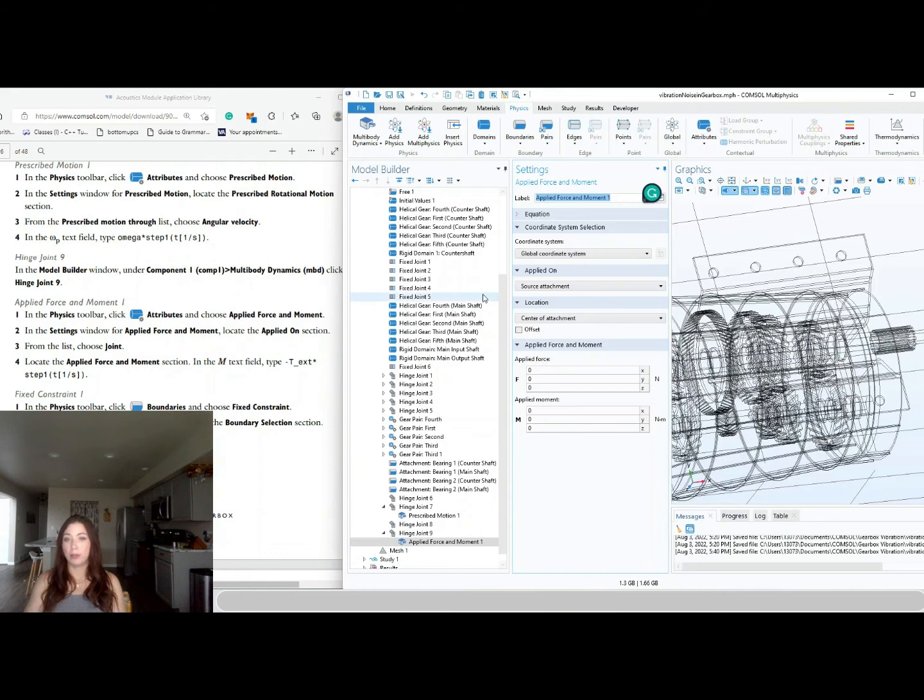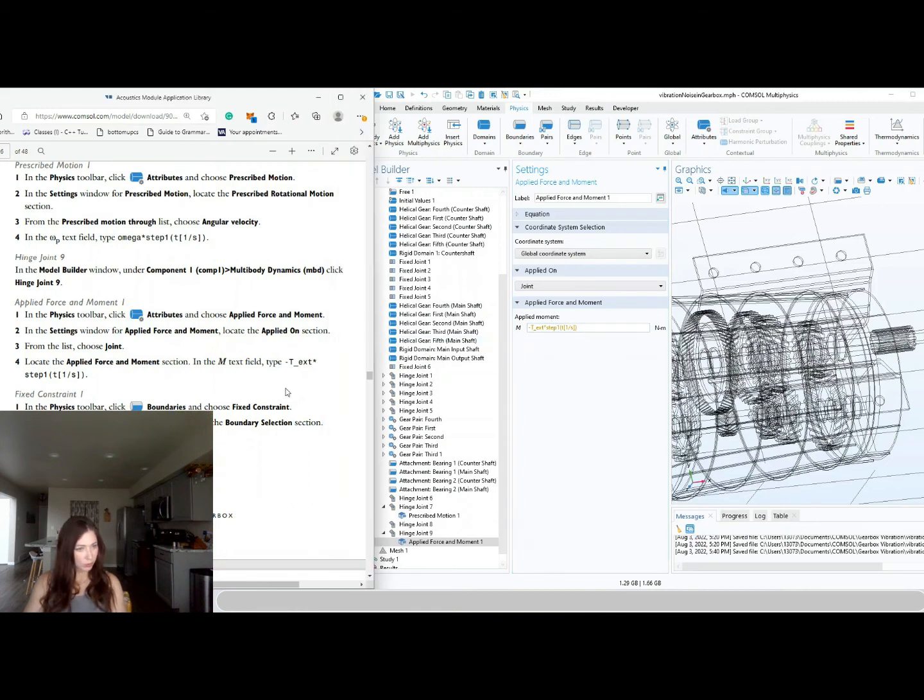In the Settings window for Applied Force and Moment, locate the Applied On section. From the list, choose Joints. And then locate the Applied Force and Moment section. And in the M, Applied Moment, we're going to write the expression negative T underscore ext times step 1 parentheses t, in units of inverse seconds. And again, it's saying unexpected unit of input. So hopefully that clears up once we run it.